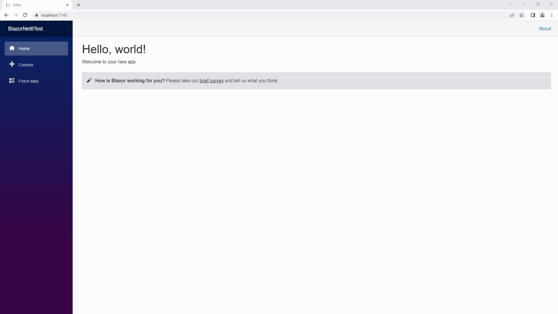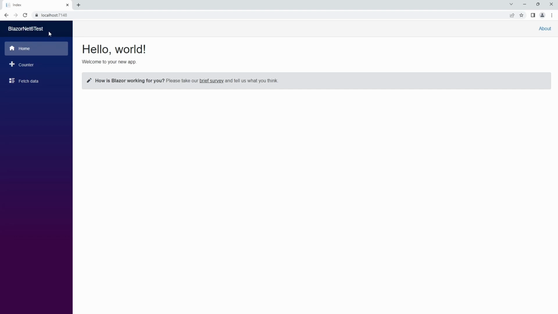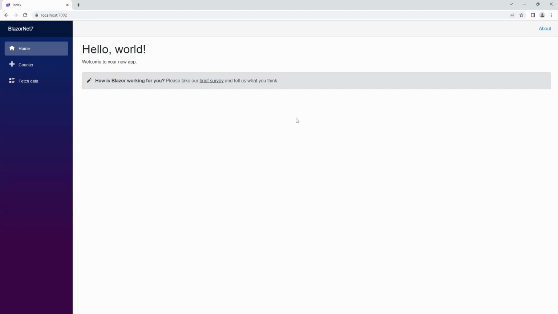The first one that I really liked was the loading circle. Before, for Blazor, it used to just be like loading like this when it was loading the application, which didn't really look very professional. But now it gives you this kind of little circle. So it's a very small thing, but it really makes a difference when you're creating a Blazor application.